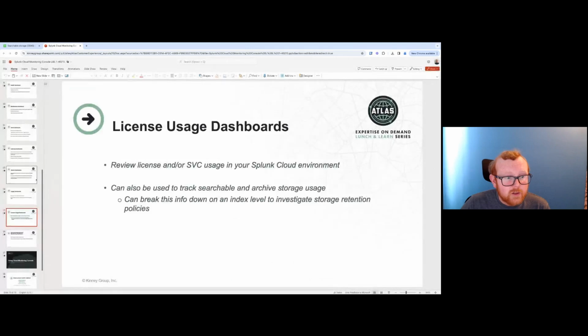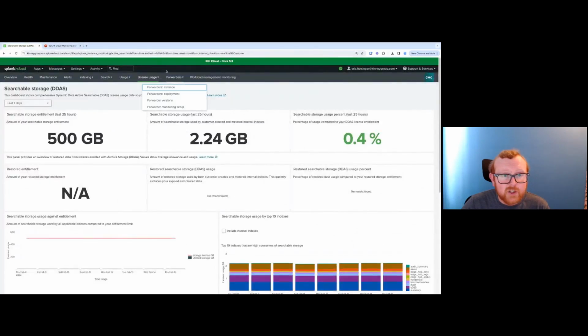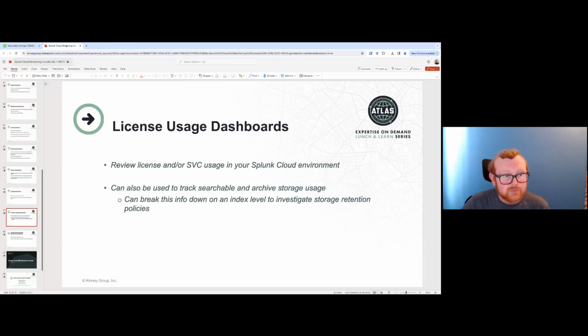And then we can move right on over here. So we do have forwarder information here. This environment in particular does not have any forwarders communicating with it, but definitely recommend checking it out. If you do, you'll get things like OS type, throughput per forwarder, and make sure that your forwarders are reporting in. It'll give you a list of forwarders that haven't reported in recently, and you can get an idea of what you might need to do to get those forwarders communicating back again.